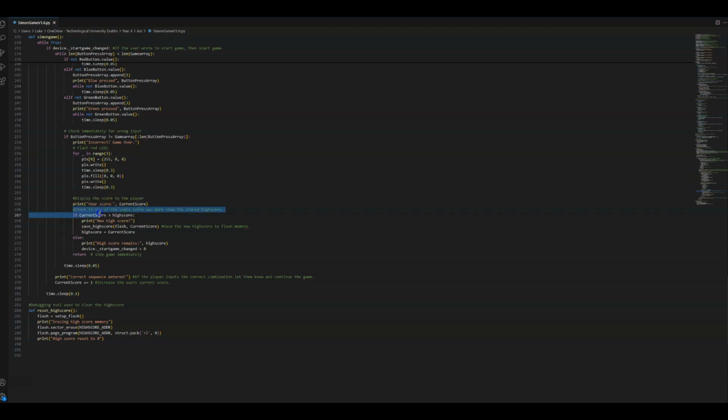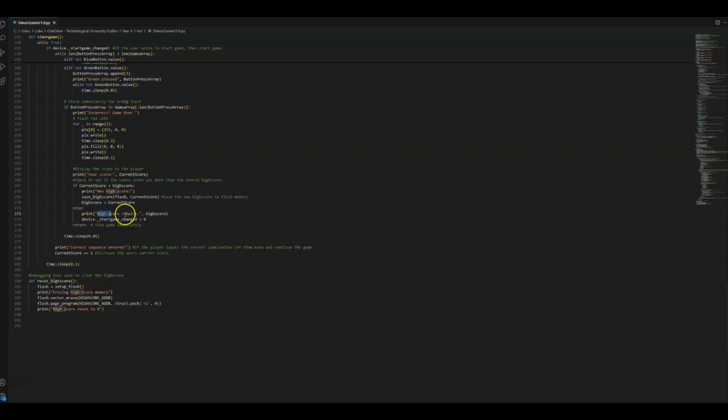Here, the code just checks to see if the user score was more than the stored high score. And if it was more, it'll print out new high score and store that information in the flash memory. Otherwise, it'll just print to let the user know that they haven't beaten the high score. The high score remains, and it'll print the current high score from the flash memory.